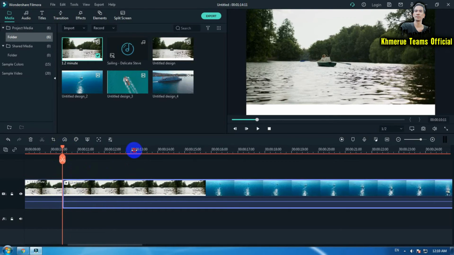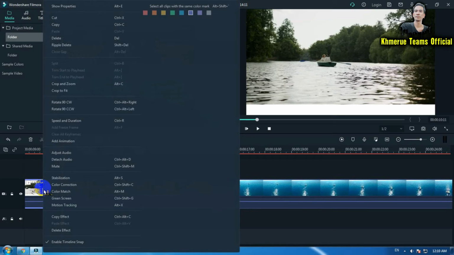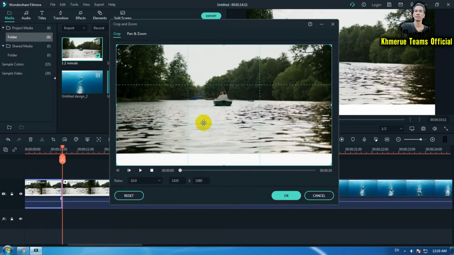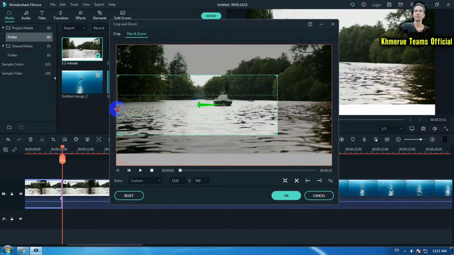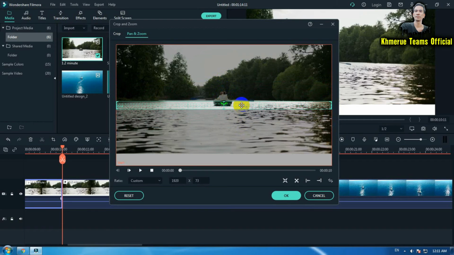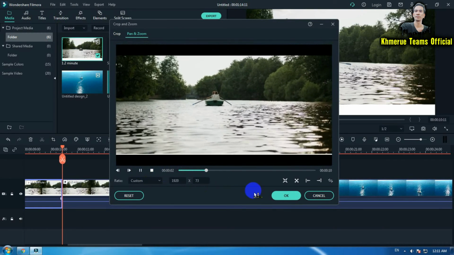And now select the first clip and then go to crop and zoom. It's like here, and this time we go to pan and zoom, and make sure that you have changed the default ratio to custom, and then select the size to a wide shape, just like this and like this and like this, and move it to the middle of the marks. Here it is, the middle of the marks. And now click preview.